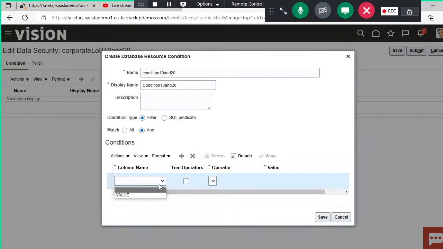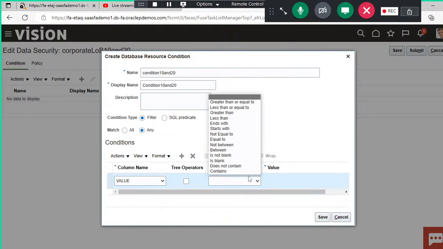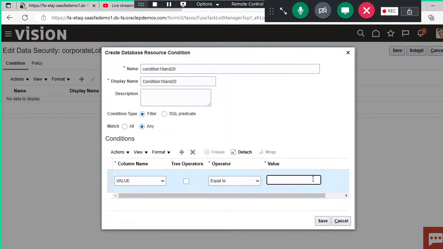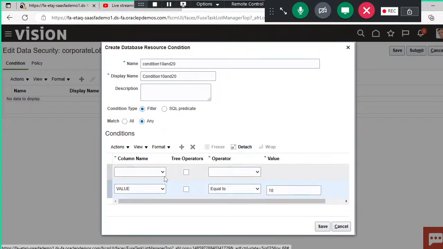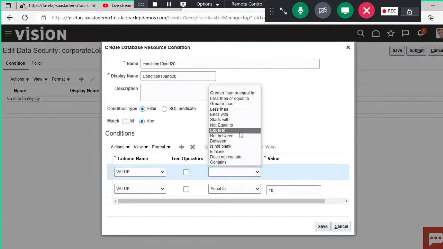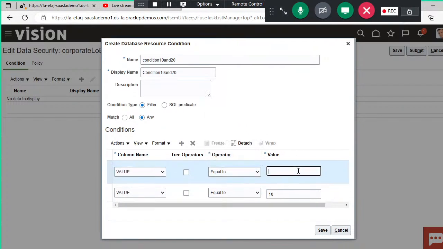Now I will give a value. Operator should be equals to, and I will give value as 10. Then I will add one more value. Operator will be equals to, and value will be 20. So we are done with the condition. Fine. Save it.